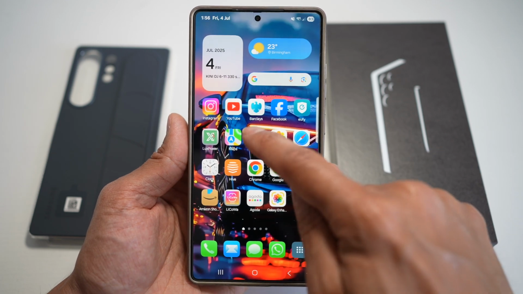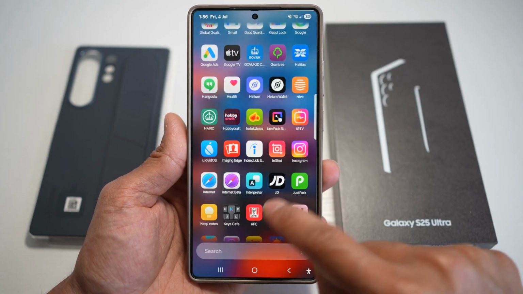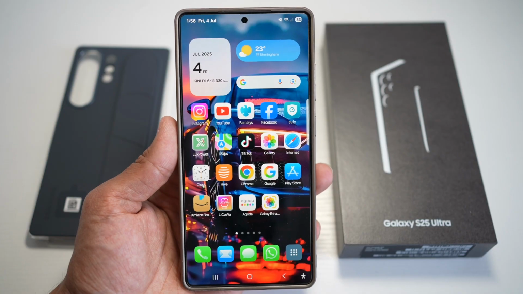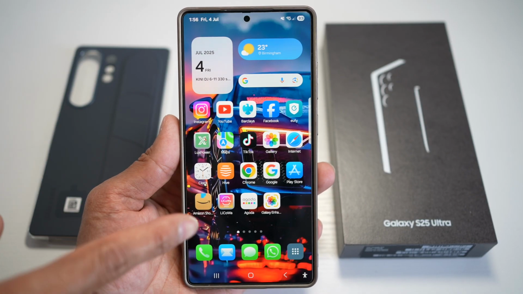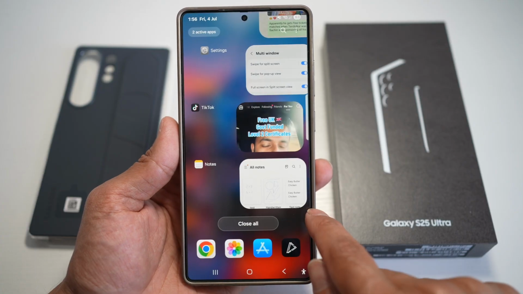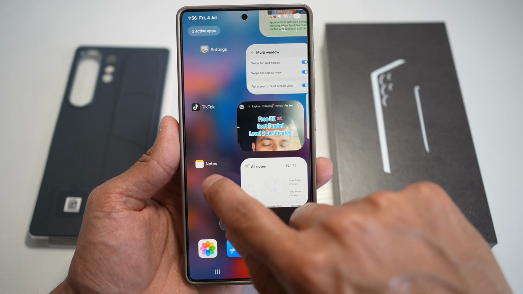Now let's just say, for example, you want to watch TikTok and you want to go ahead and open up maybe notes. So let's go ahead and activate the split screen mode. So we have TikTok and we have notes. So in order to do this, I'll go ahead and tap on the task manager, and here I want to go ahead and select notes, tap on notes.